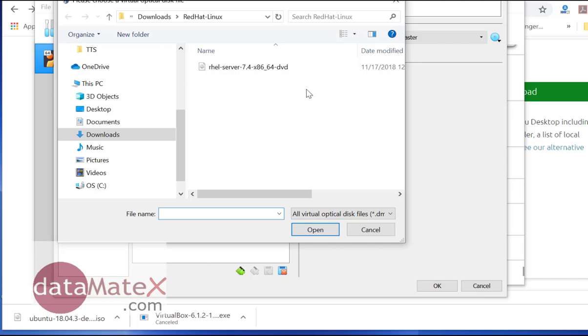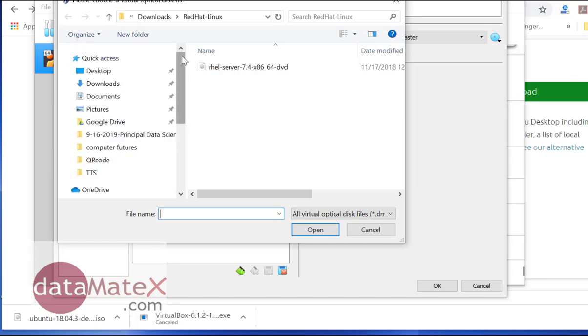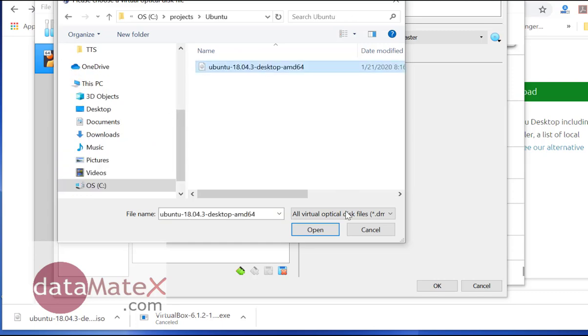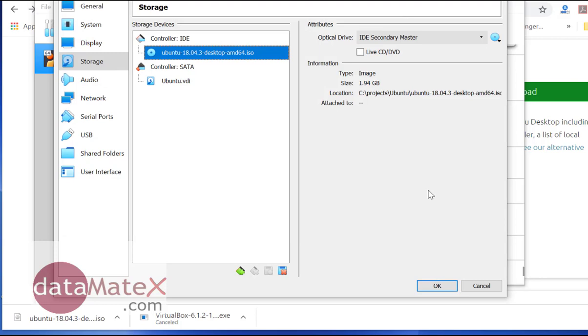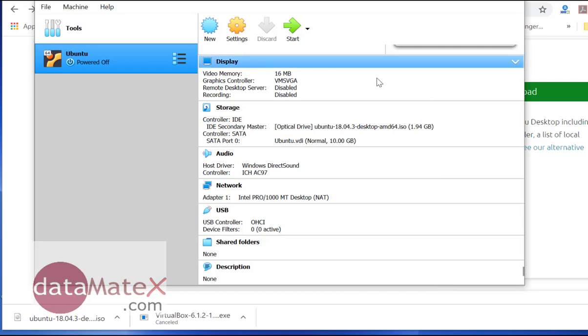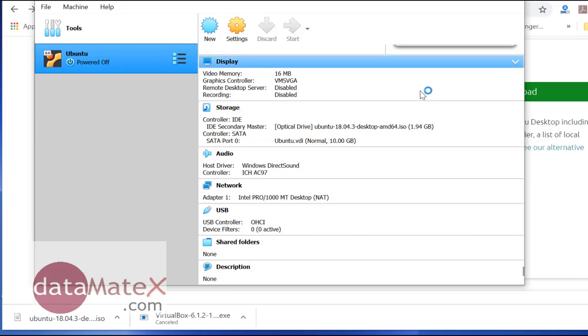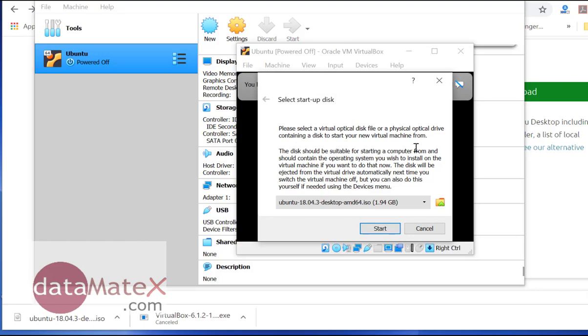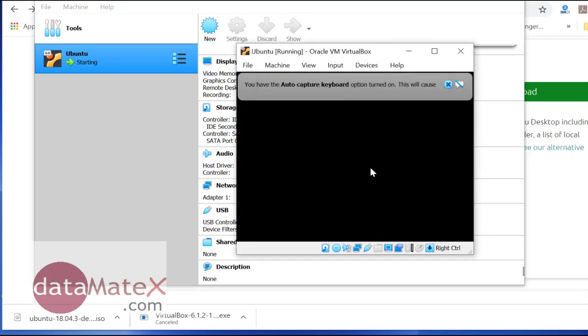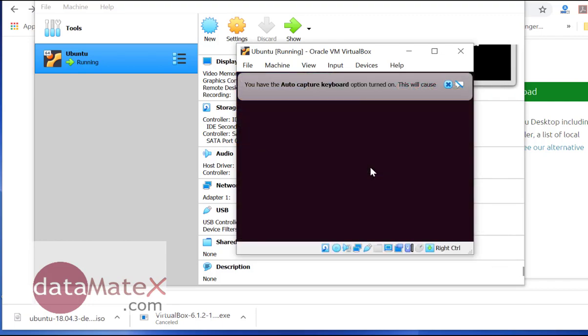Okay, so I have downloaded both Ubuntu as well as Red Hat. In a little while I'll also show you how to install that. So now I'm selecting the Ubuntu and clicking OK. Now click on the start button. It's going to give the option of starting it, and it will start running on the VM.